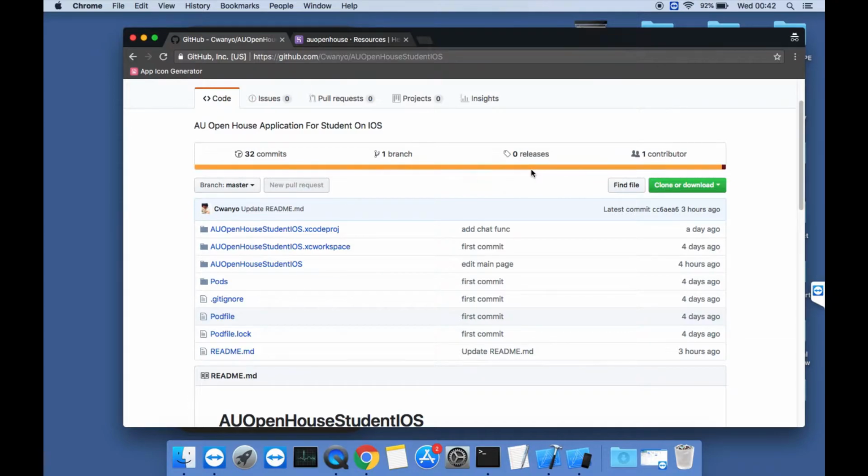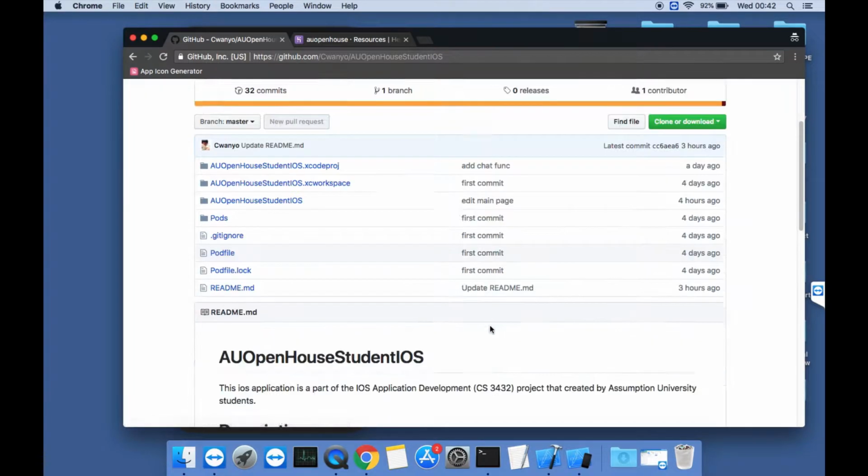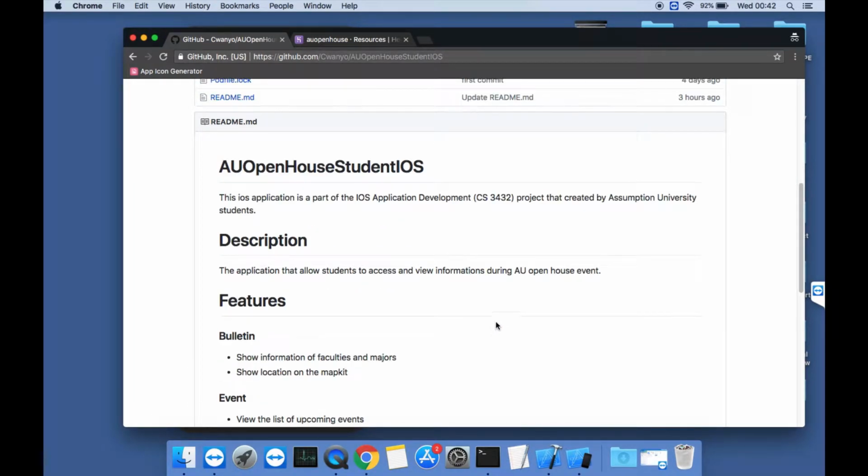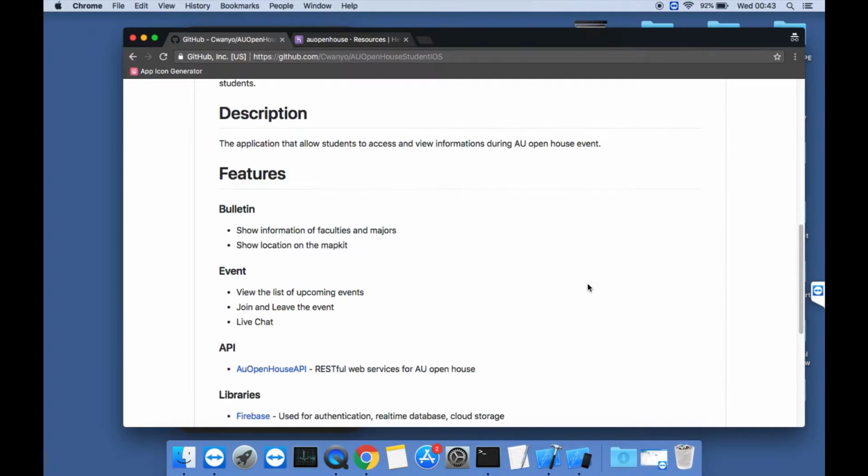So shall we begin? The project that will be submitted is called AU Open House. Basically, this application will allow students to access and view information during the open house event. Here is a list of features.